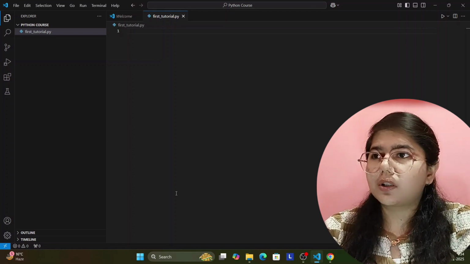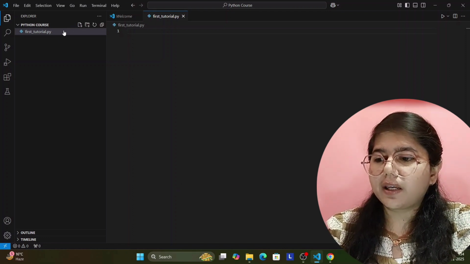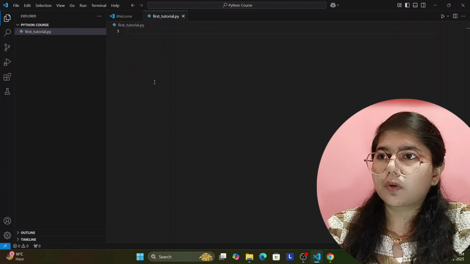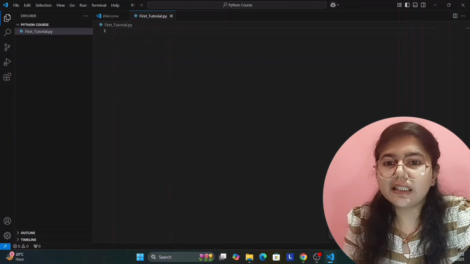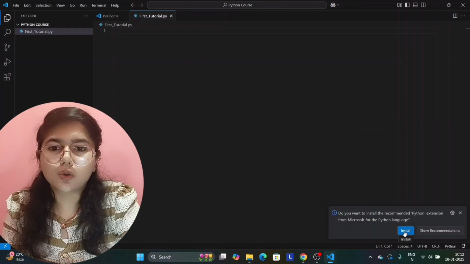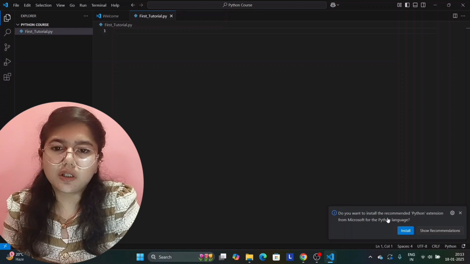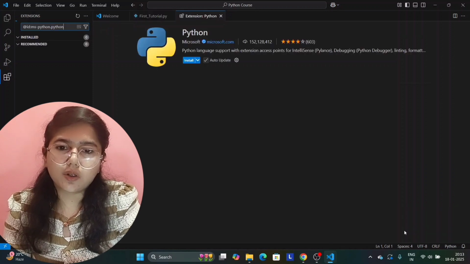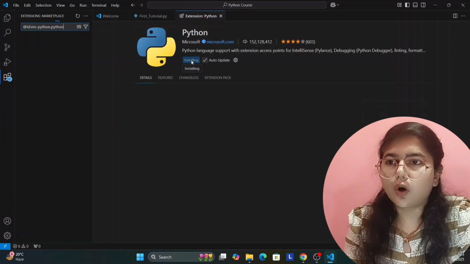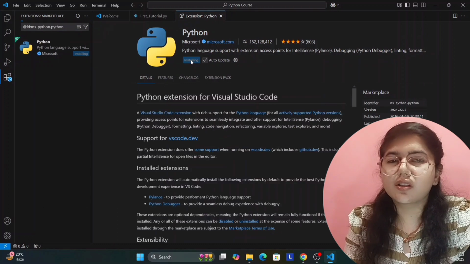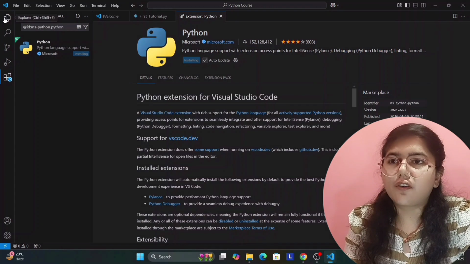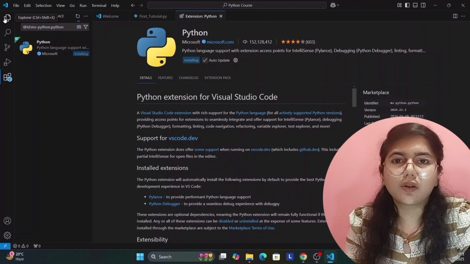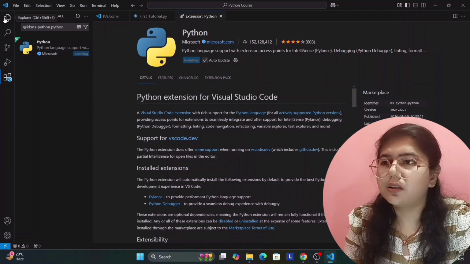Okay. So for that, I have created my file, and now we will need Python extensions. See here in the bottom right hand corner, do you want to install the recommended Python extensions? Yes, we want. So click on install. It will automatically install all the extensions for Python. And after the extensions have been installed, we can write our code in Python. It's fine.